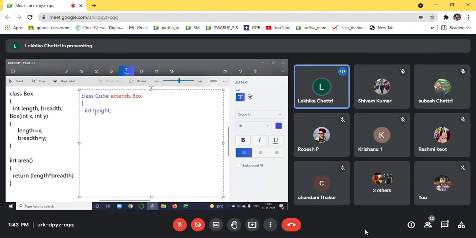Integer height. Now I declare the constructor here, just like here. Yes, C has to be capital because my class name is capital Cube. Here, I have not declared integer length and breadth; I have declared only height. But in this constructor, now I'll pass all the three variables. I can do it directly: integer x, y, z.